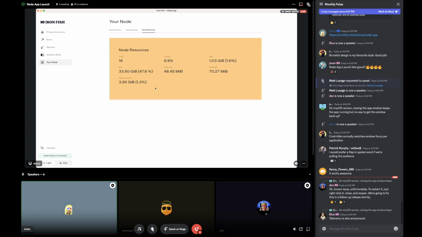Node resources gives you, again, more information about what is happening with your node. This is all the information that you could have gotten previously from the CLI, but now it's presented in a much nicer way.